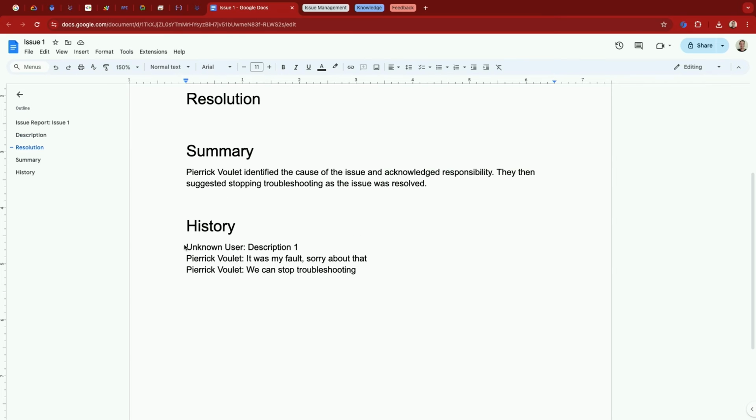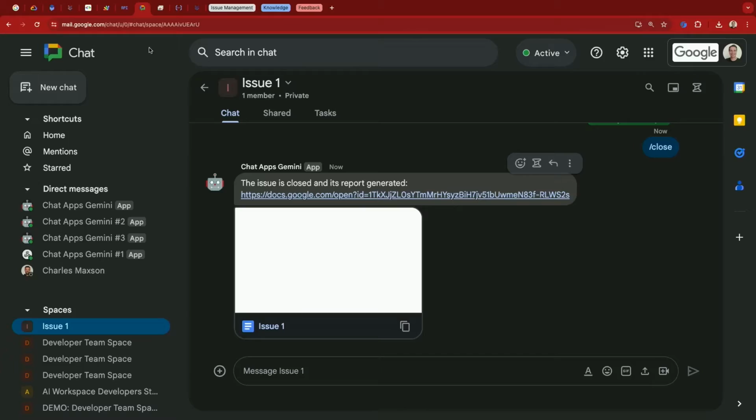And the most important thing is to notice that we have the history of my messages, as well as the first one. And we also have a nice summary generated by Gemini. Pretty cool. So this is a really basic use case, but it could be much more complex than that. All right, so all done for the first application. Let's move on to the second one.